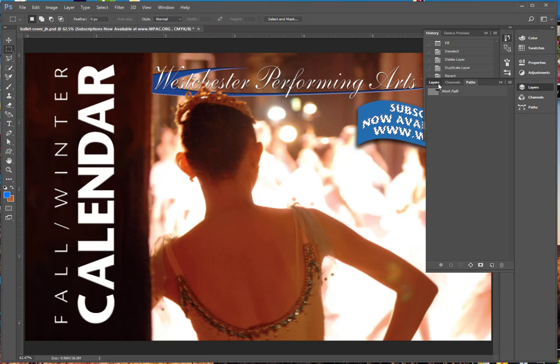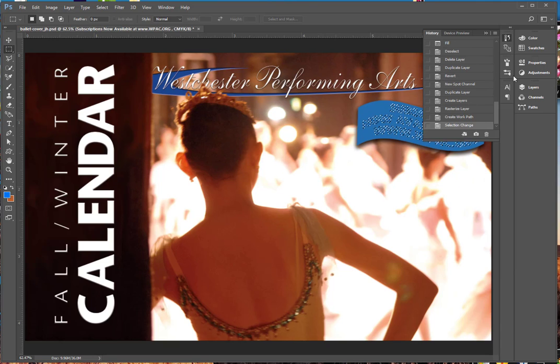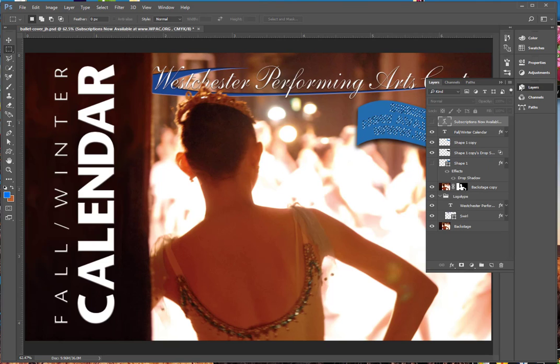Hide in Layers the Subscription Now Available layer, and let me collapse that so you can see what I'm doing here, and then select the rasterized Shape 1 Copy layer and press Delete. That's going to remove the text from that shape.